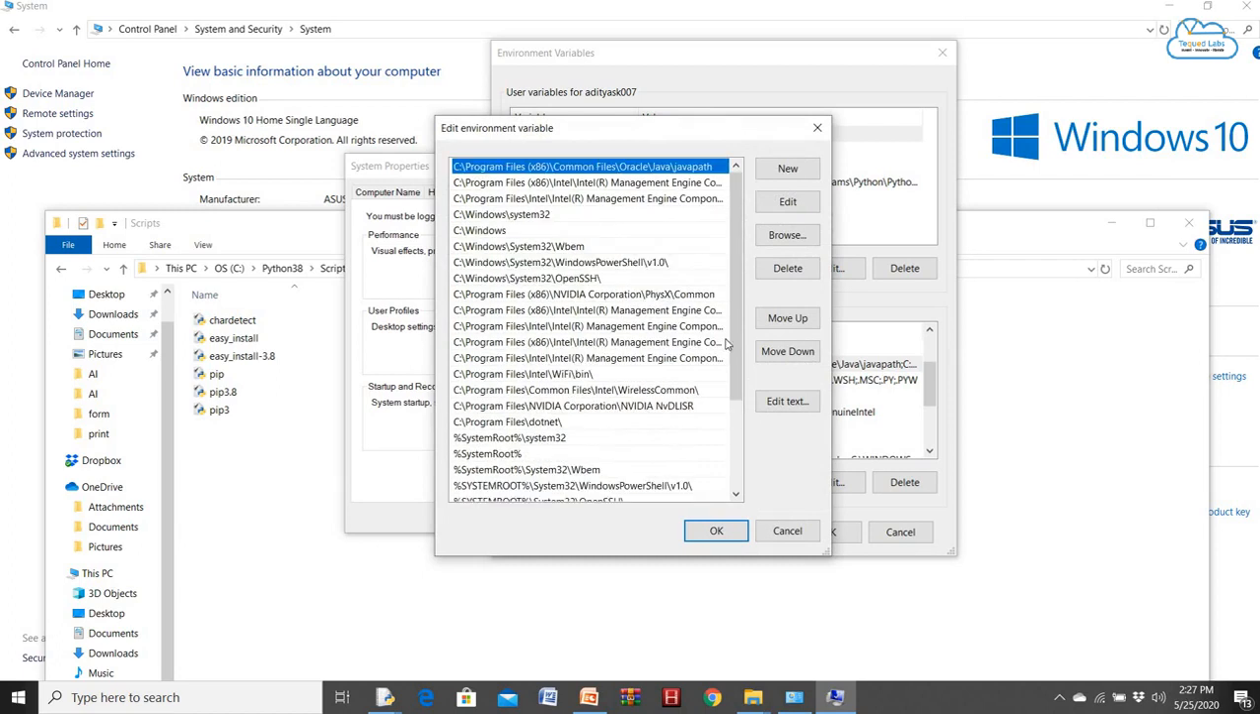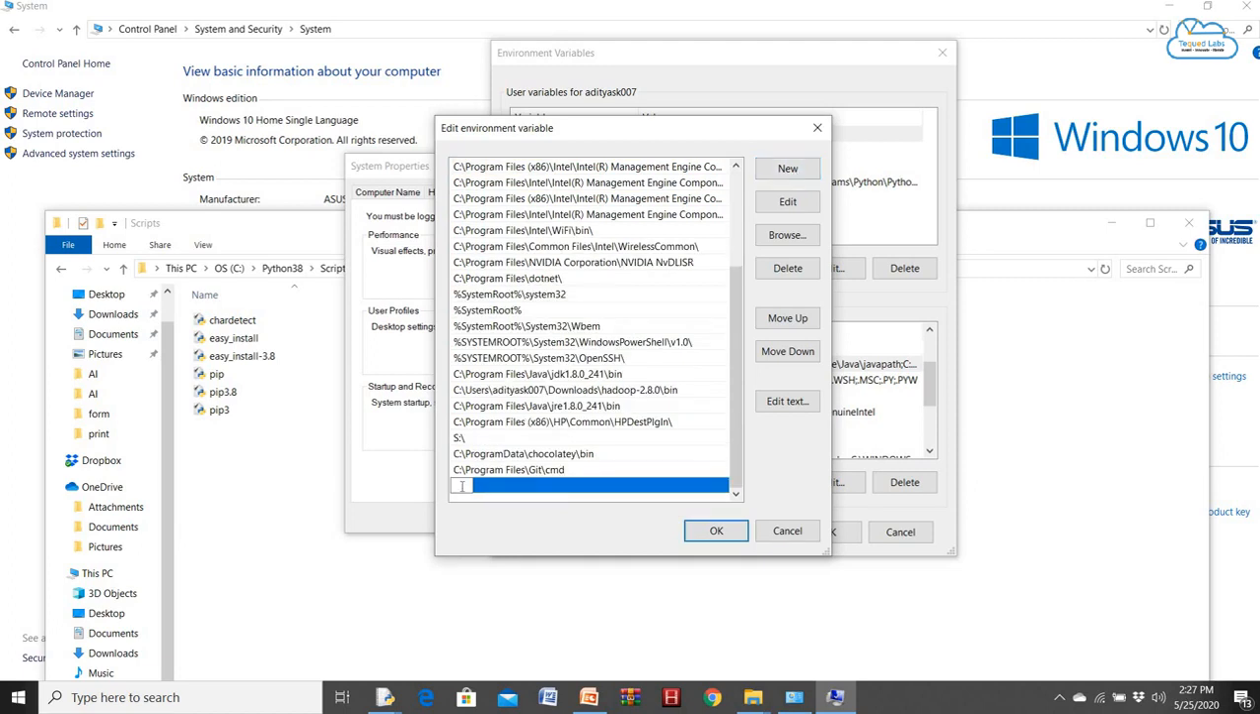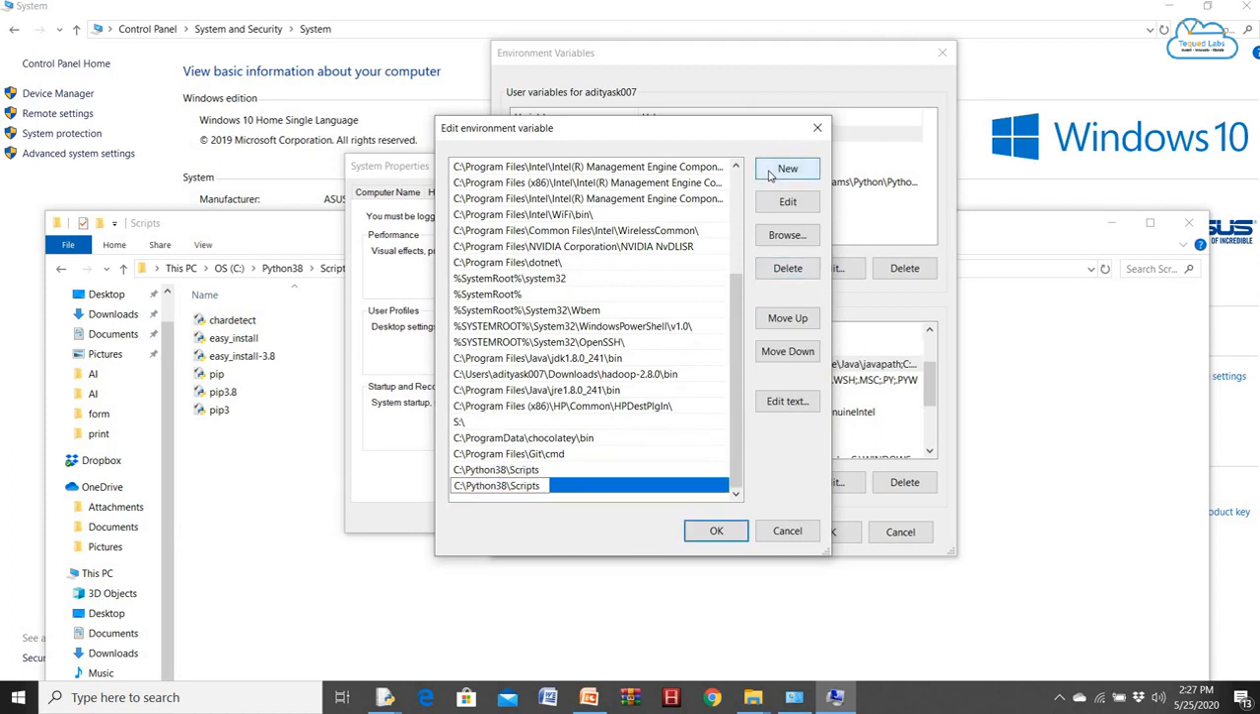What you need to do is pretty simple. You need to add a new path. How do you add a new path? Click on new. An empty space will appear and paste this. Your particular scripts directory should be pasted here. That is very important to do. After doing this, you are adding this new path. You need to add another path also. Click on new again, paste it, but remove the scripts.